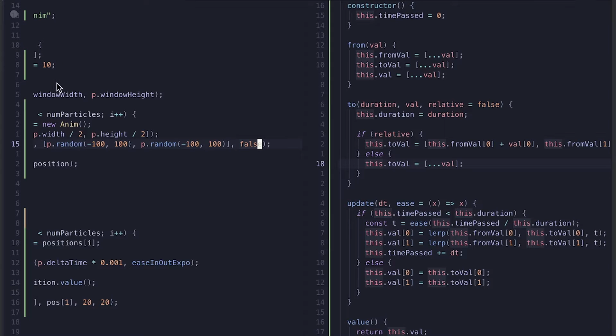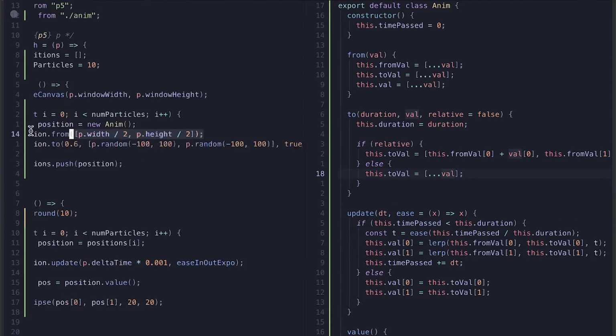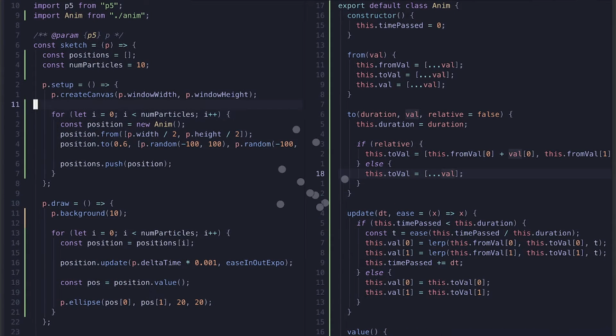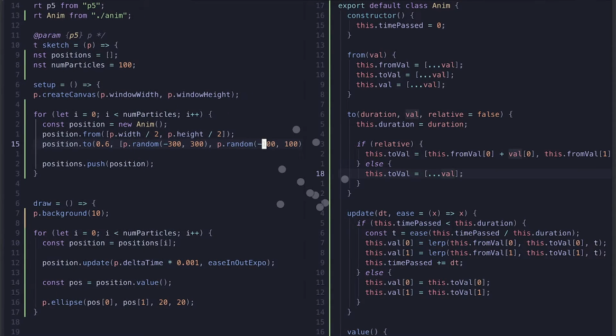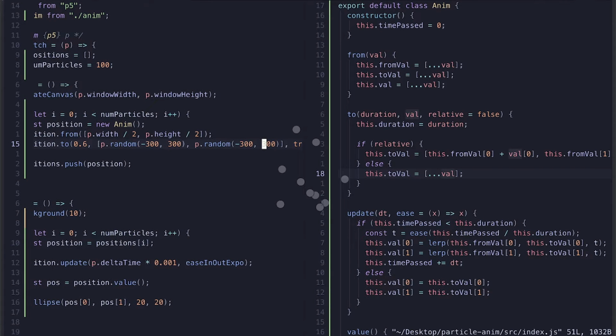Yes, it's all going to random positions between -100 and 100 in terms of absolute coordinates over here. But because we set relative to true and also implemented it in our to method here, it'll be relative to our from position. Let's increase the number of particles to 100 and maybe make them move more distance. How about -300 to 300? Just like this.